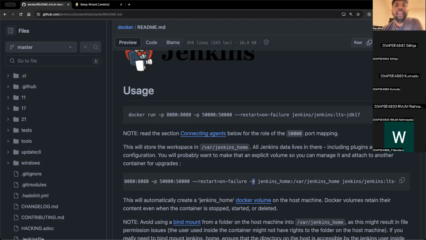With the -v argument, what we are doing is creating a volume, like attachable disk space. The volume name is called jenkins_home, and the destination we are going to attach it to is /var/jenkins_home. So whatever information is within the container's /var/jenkins_home will be stored in the volume jenkins_home.